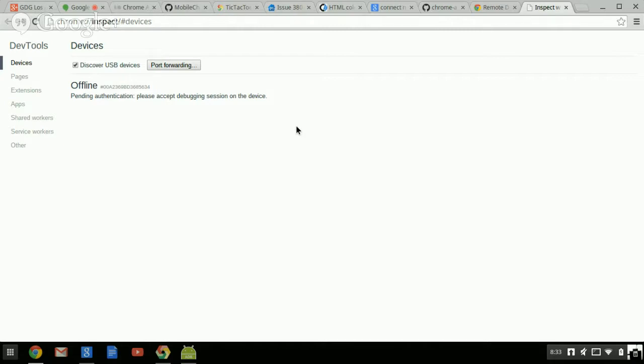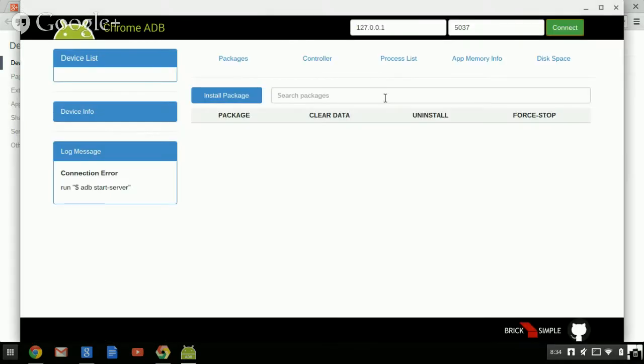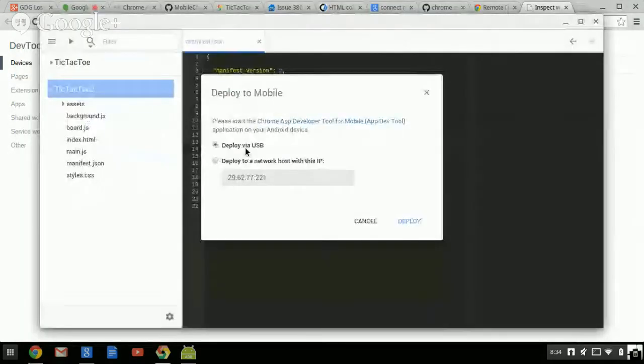Still says could not bind to 2424. Please accept debugging session on the device. There we go. Okay, so here, that's the phone, and we probably don't need that. Here we go. Deploy via USB deploy.